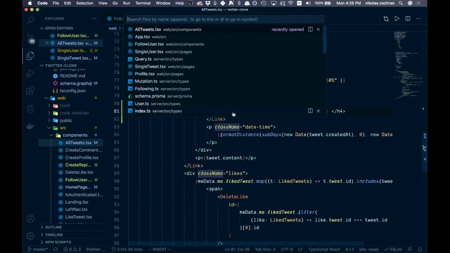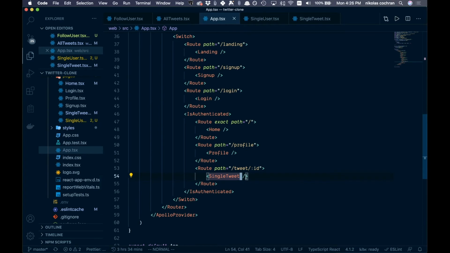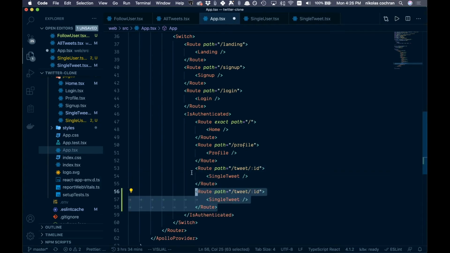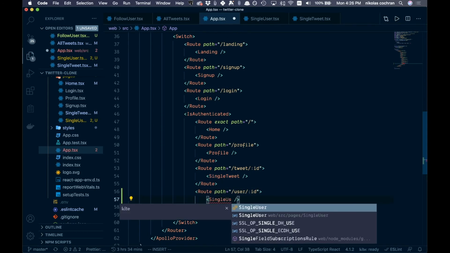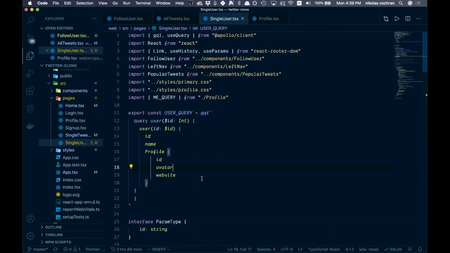However, we actually haven't added that to our app.tsx. So remember how we did this with the single tweet? We're going to do the exact same thing, except we are going to say user here. So get rid of that and say user, and then come down here and say single user and make sure we bring that in. All right, so auto import that, go ahead and save that.